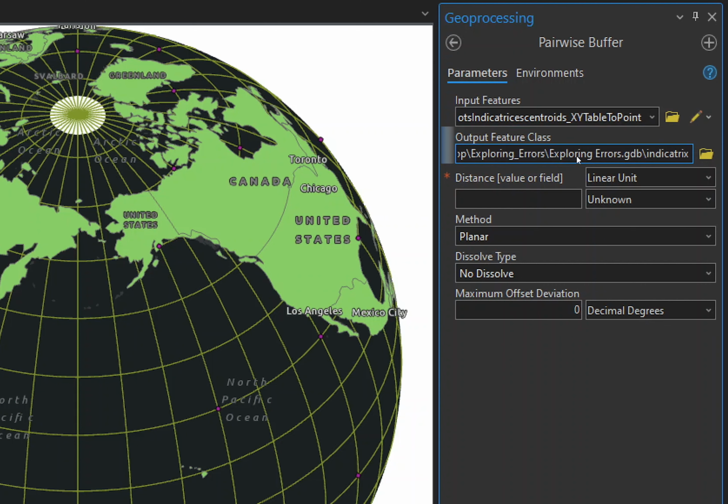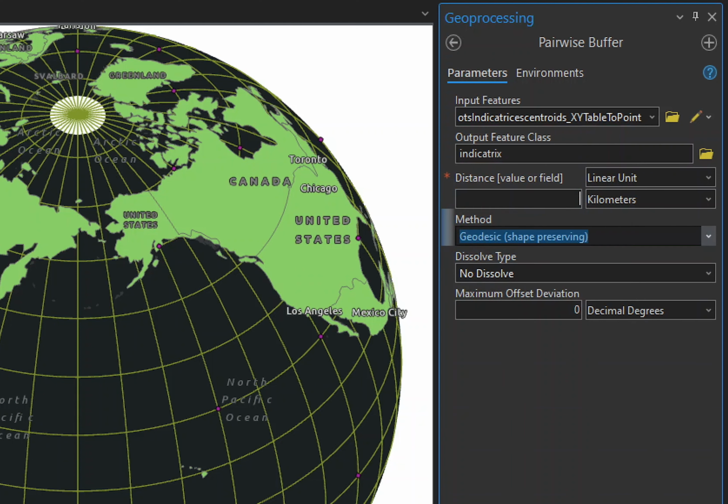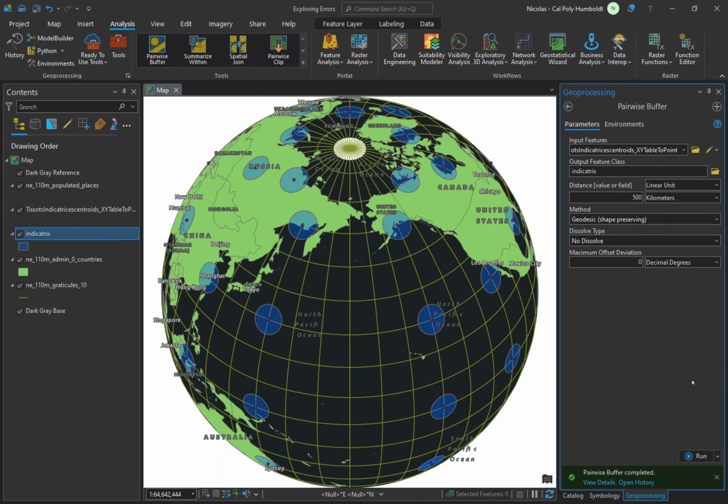Then change the linear units to kilometers. Make sure that the method is geodesic, shape preserving. Lastly, enter the number 500 for the distance value and run the tool. Your buffers should appear as regularly spaced circles around the globe.